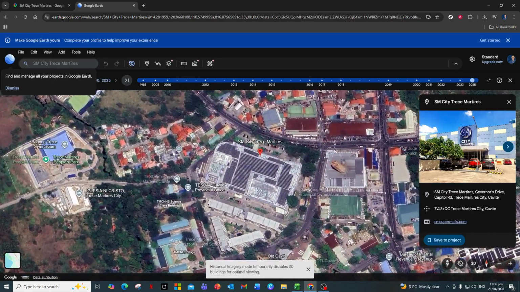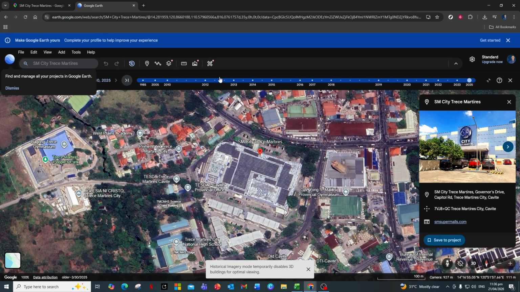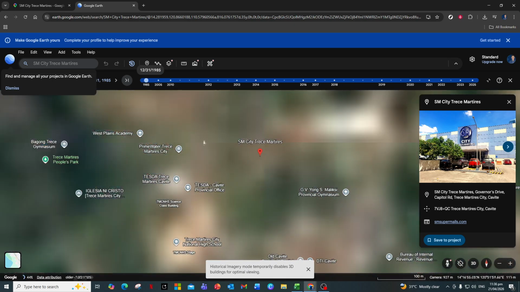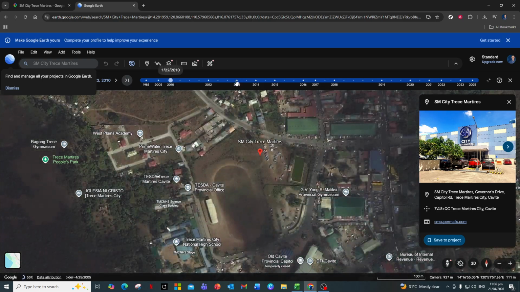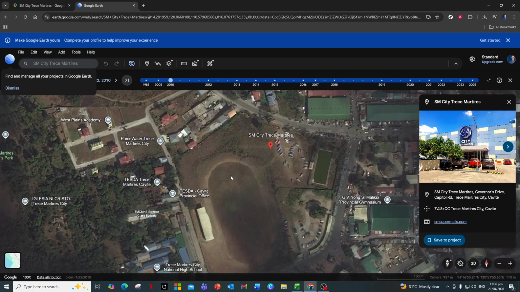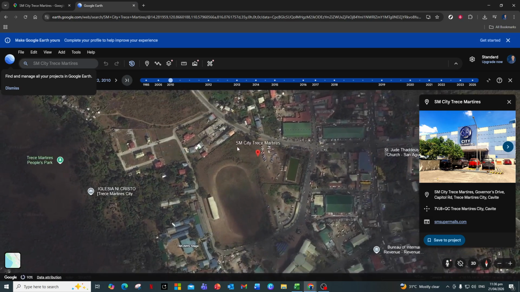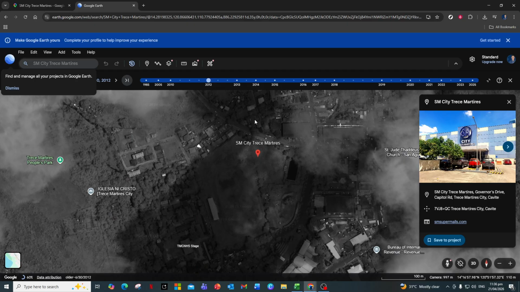To see older images, look for the time slider or clock icon that controls historical imagery. When you click it, a timeline will appear, usually along the top or side of the screen. You'll see different dates representing when imagery was captured in that location. Drag the slider or click on the different dates to move back and forth through time. Each time you select a new date, the view will update to show how the area looked at that point in history. Take a moment to zoom in and out, or rotate the view if that's available, to get a better sense of changes such as new buildings, roads, or natural features.